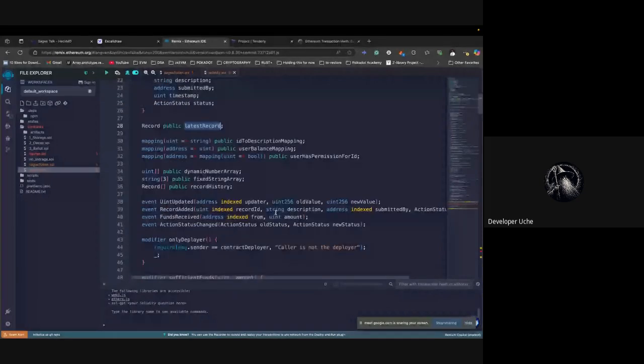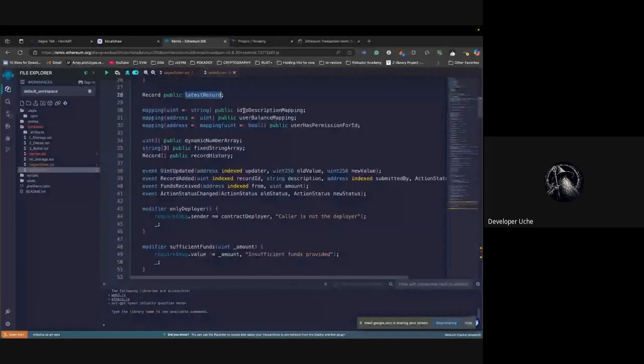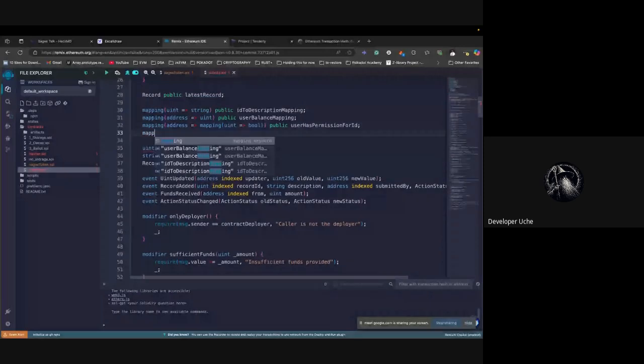So next up is mappings. Mappings are a way to make a relationship between a key and a value. So given that key, it returns to you the value. This is how your balance is stored in a USDT contract.